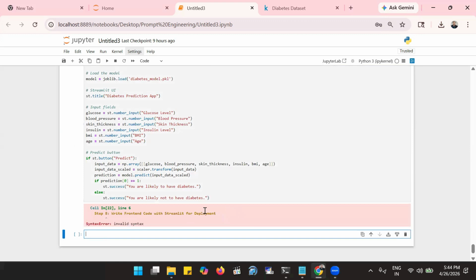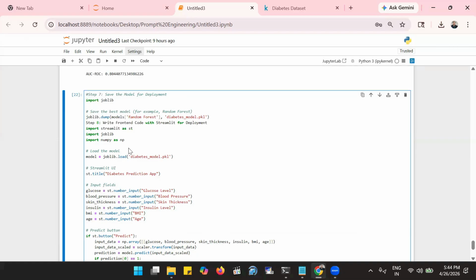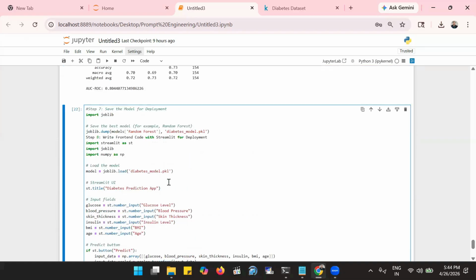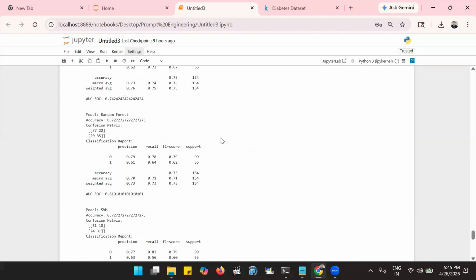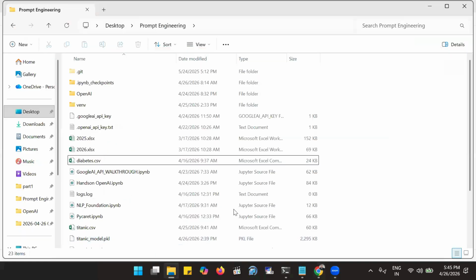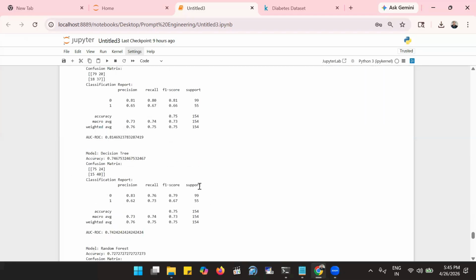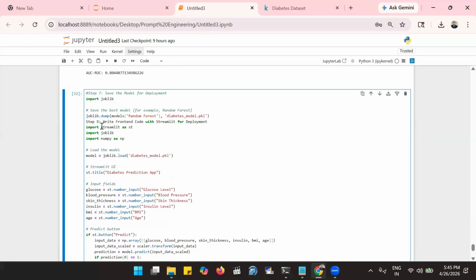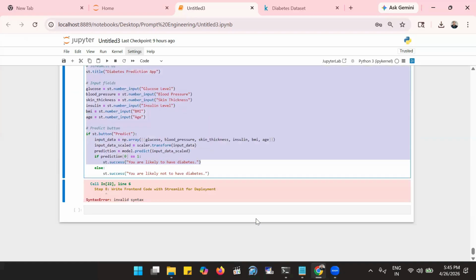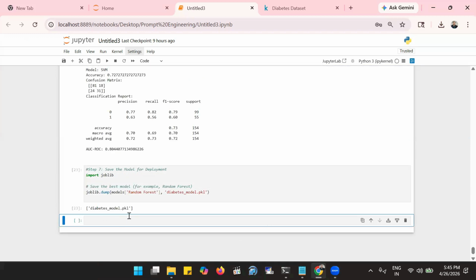Now I can run this one. This is an invalid syntax in line number 8. Write front-end code for Streamlit. This is for Streamlit. Let's see step 7, save the model and write the front-end code with Streamlit. We can't write this code here in Jupyter. Where we can write this code, we'll see. This is also a comment line. This I can delete. We can write this code in Visual Studio. See that diabetes_model.pkl is created.